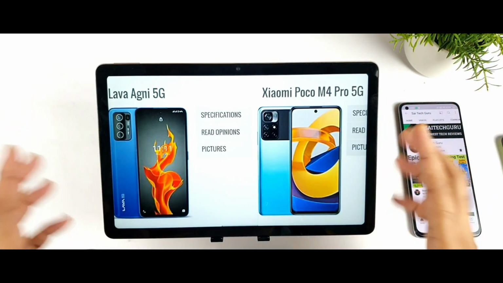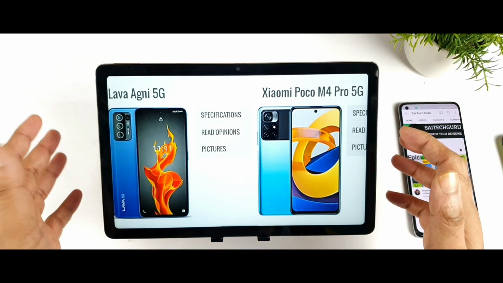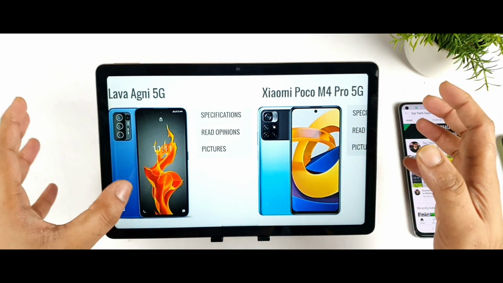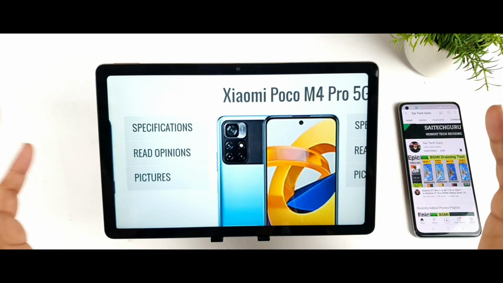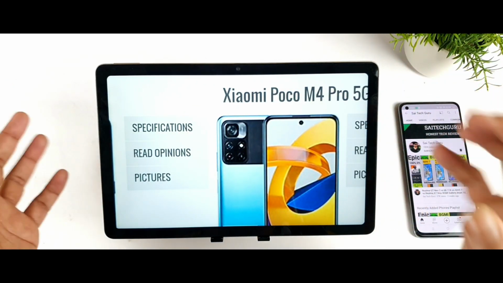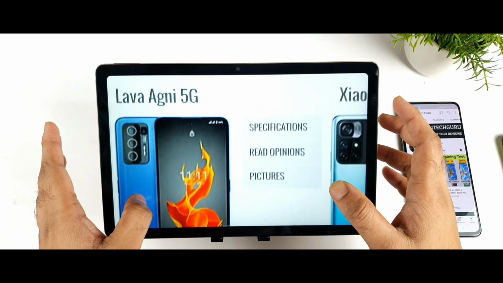In this video I'm going to compare the specification differences between the POCO M4 Pro versus the Lenovo Agni 5G. This is a question which has been requested by a few of my users, asking me to compare both phones. What are the differences in terms of the specifications, and which phone makes more sense to buy in case you plan to buy one of the devices. So this video might be helpful for a lot of other users as well.